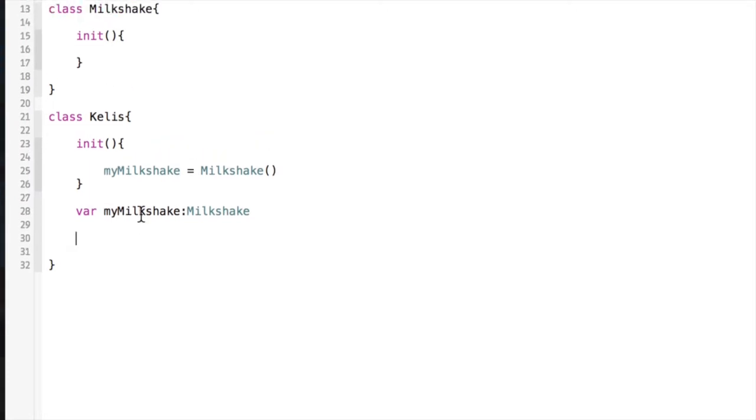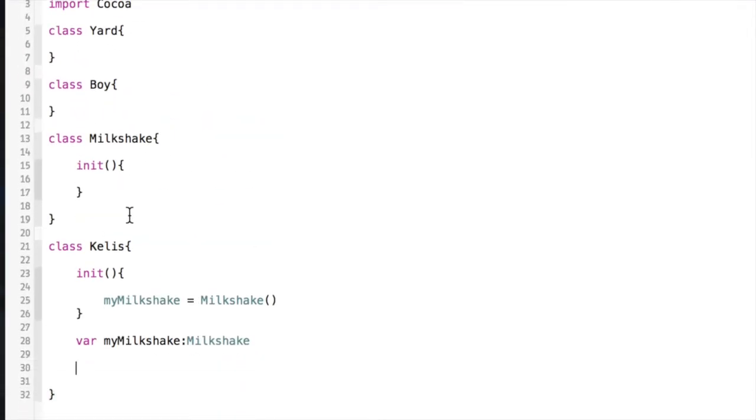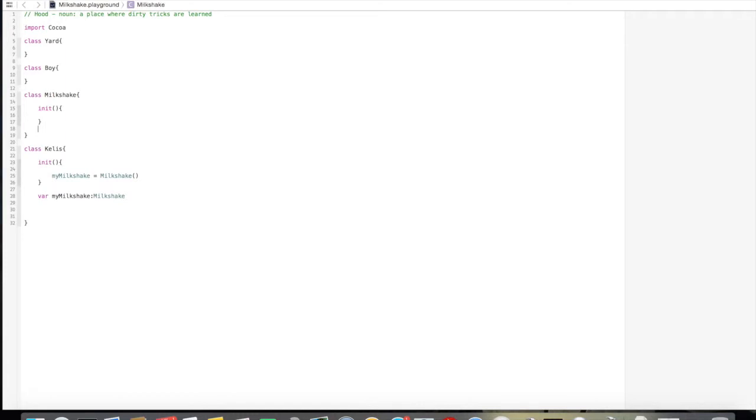So we would say that it's rather important that the milkshake itself should probably have a function of some kind that would bring boys to a yard. Some people might want to put that function on Kelis, but really, if you pay attention, it is the milkshake itself that brings the boys to the yard, not Kelis who brings the milkshake. She just happens to be in possession of a milkshake that is capable of bringing the boys to the yard.